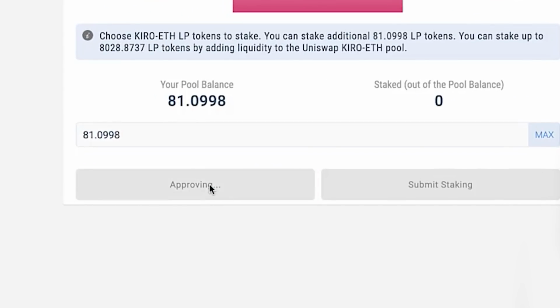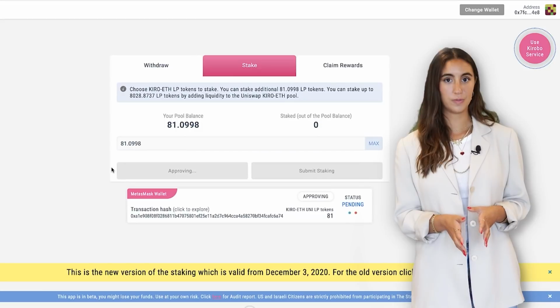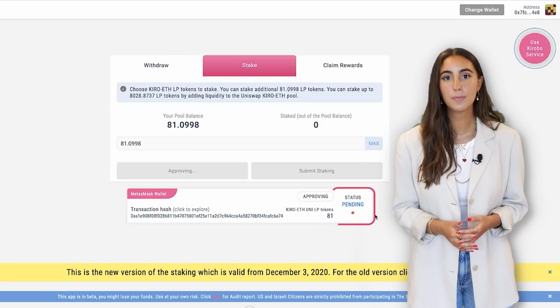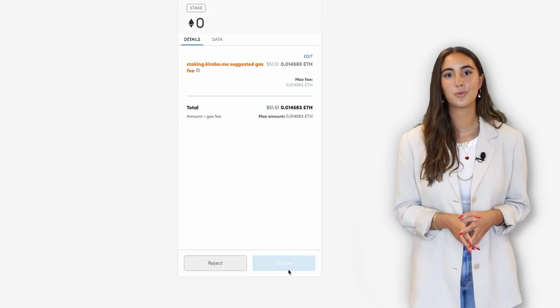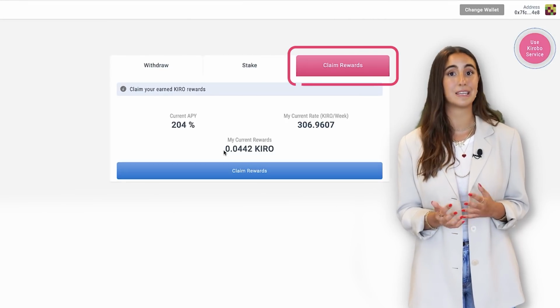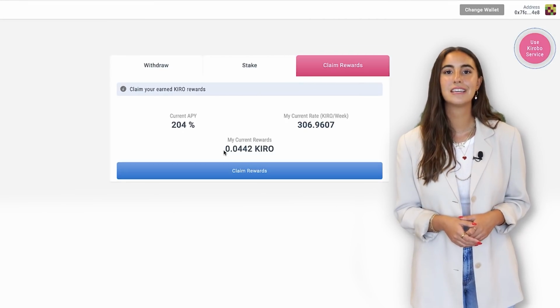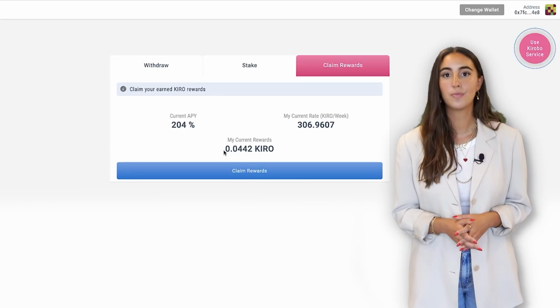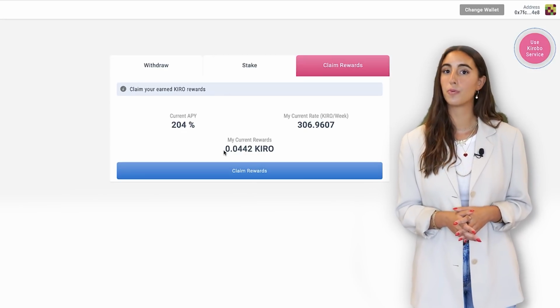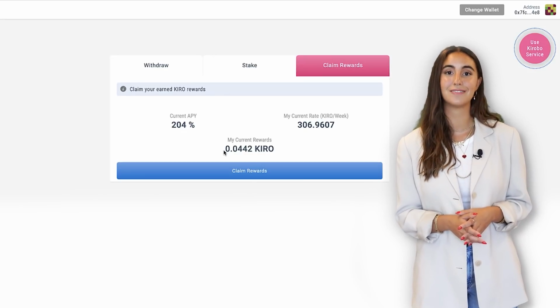I click on Approve Staking, I confirm this in my wallet, wait for it to be approved, and then I click Submit Staking. Once my stake is approved, I can go to Claim Rewards and see my status. As you can see, I'm going to get 306 Kiro every week. The more liquidity I add to the pool, the more profit I'll get for staking my tokens.